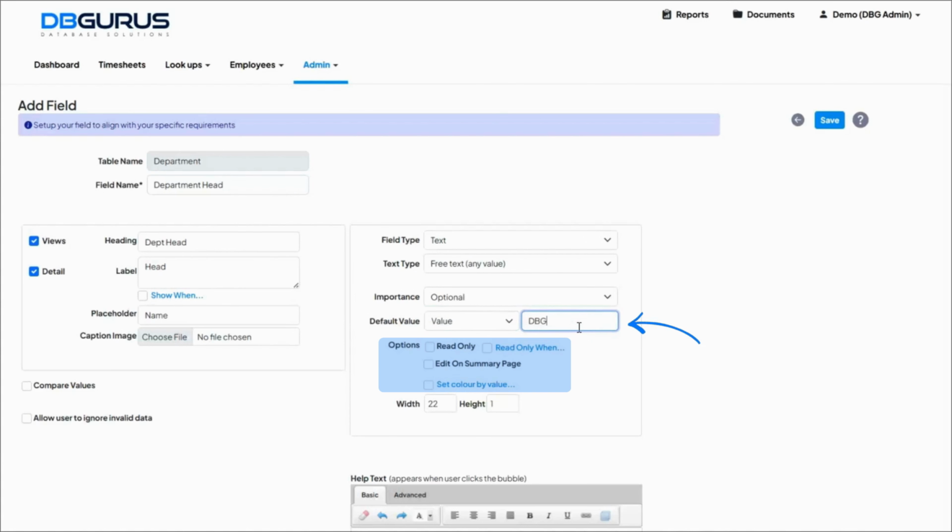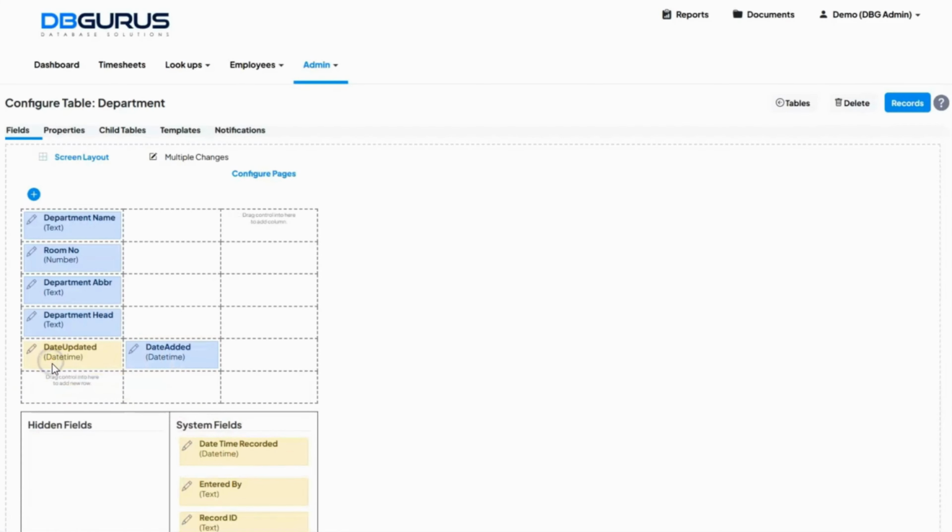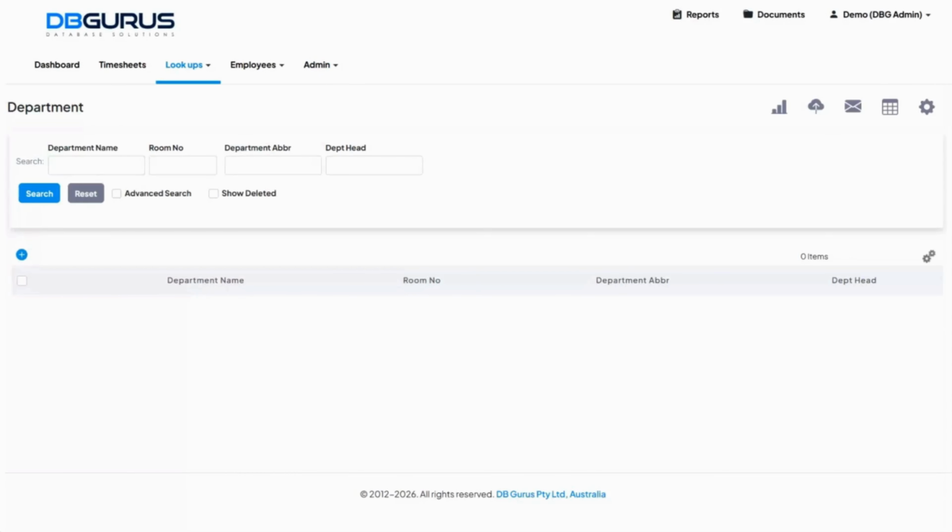Under Options, you can make the field read-only, apply conditions for when it becomes read-only, and configure other advanced behaviors. Finally, you can adjust the height and width of the field to control how it appears on the form. In Screen Layout, you also have the option to select which fields you want to use by dragging and dropping them into different sections of the screen layout. This gives you full control over what appears in the form.